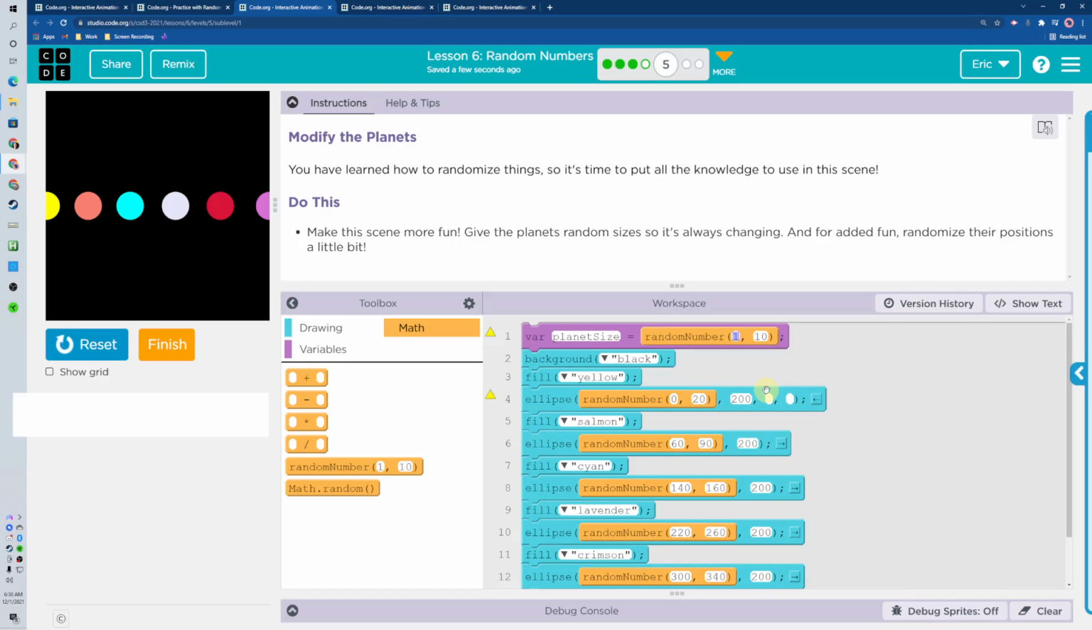The planet size is going to be anywhere, because I still want it circular, so I'm going to have the same thing for both, and I'm going to use it a bunch of times. Planet size, random number between 20 and 60. Let's try that. Then in here, let's go ahead and put a planet size for each of those, equals planet size.